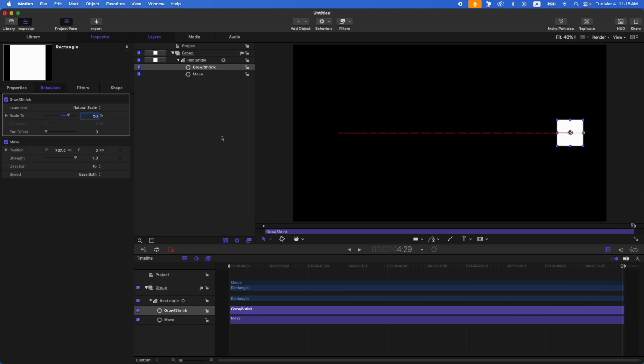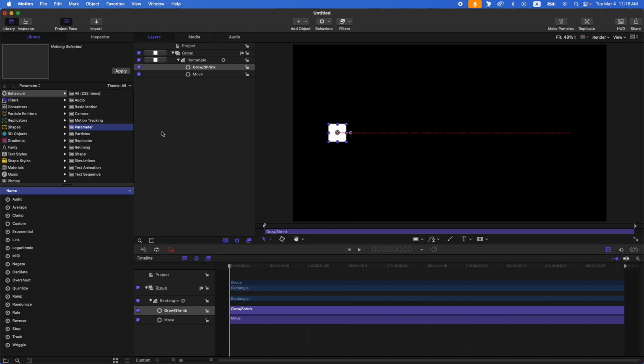One important thing is that when you apply a behavior, it will be the same length as your layer. You can see here on my timeline that my rectangle starts from 0 and ends at 5 seconds. Similarly, my behaviors start from 0 to 5 seconds. That's behaviors in Apple Motion.